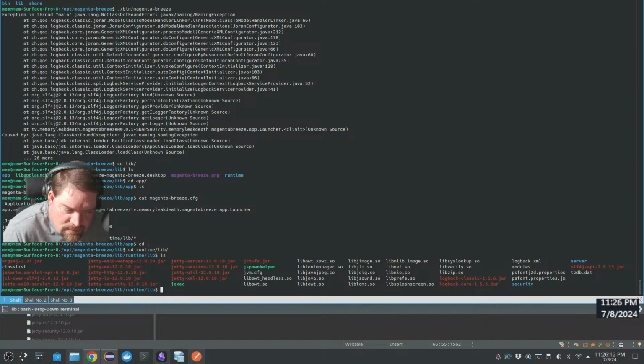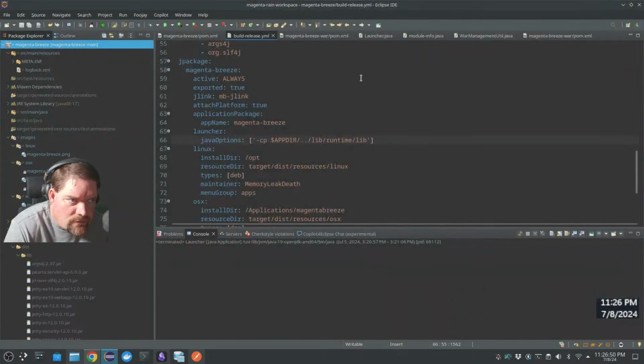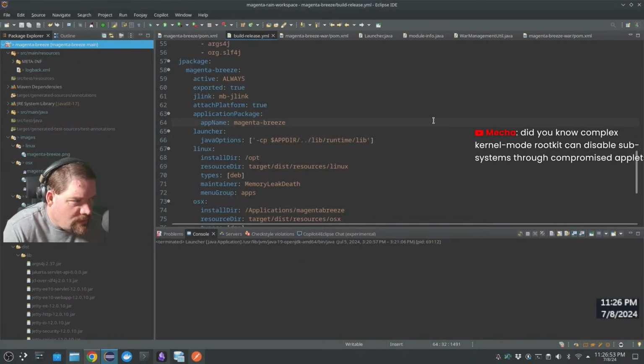Because I guess you would need those things on the module path. I wonder. But I also wonder why it's not finding it. Like, SLF4J is not finding it on the module path. Do I have to do something else here?